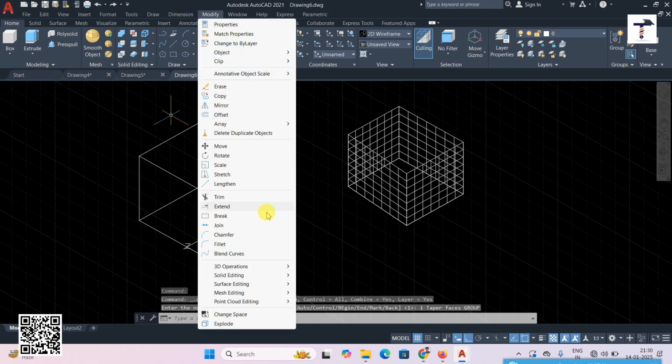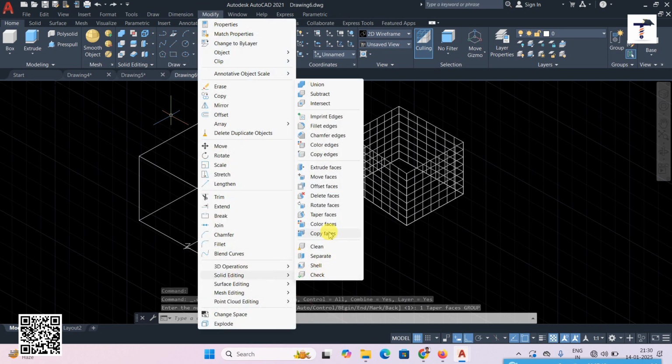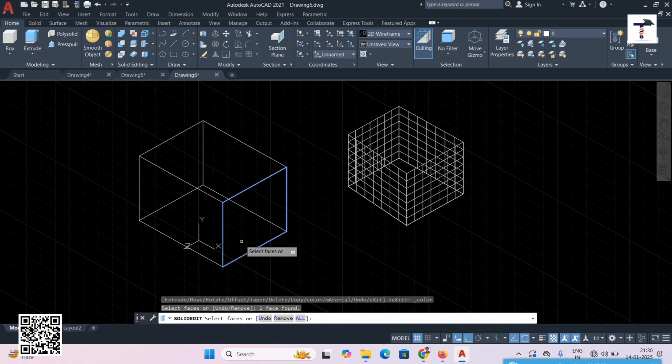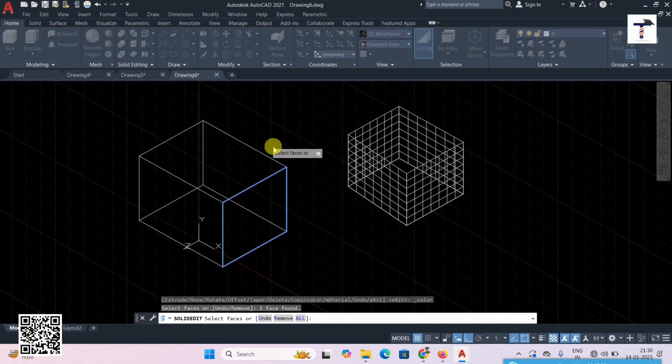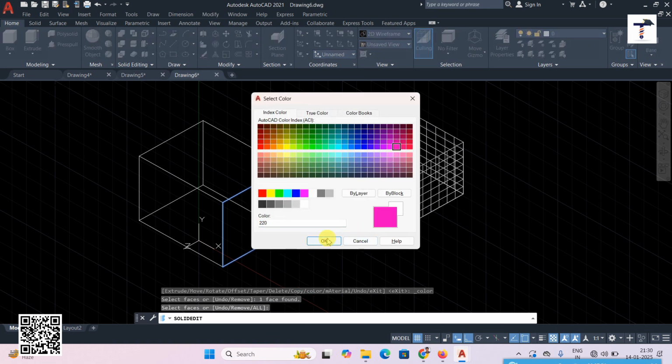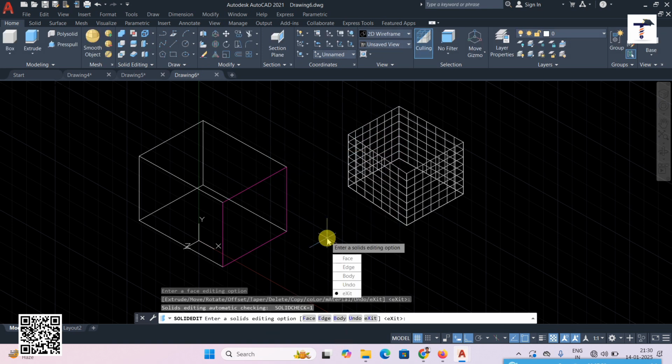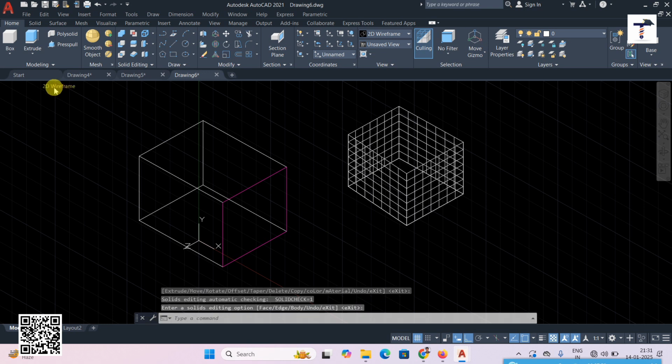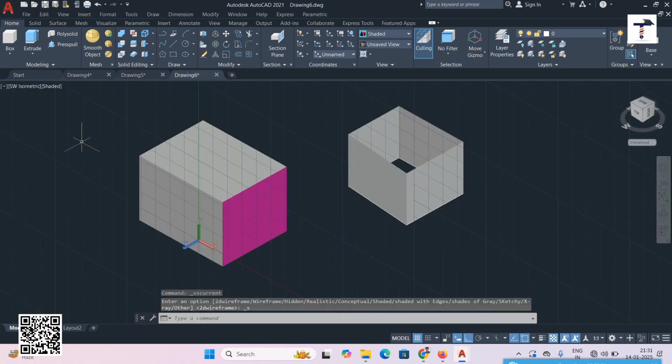Okay, next modify here, color face. Okay, color face. Suppose select this one, right click, enter. So now this one is red color showing here. Okay, so that is enter, enter. So now this one is color face created here.